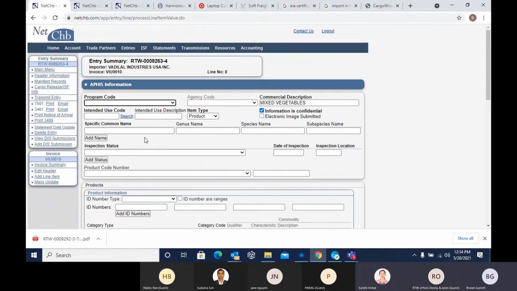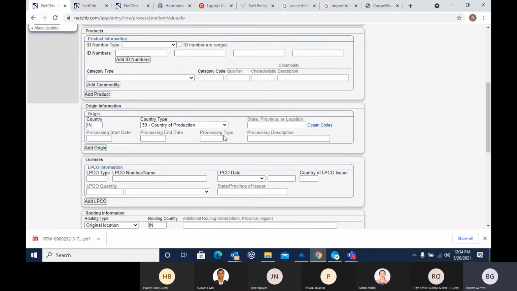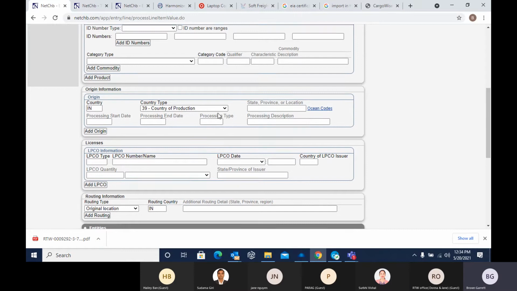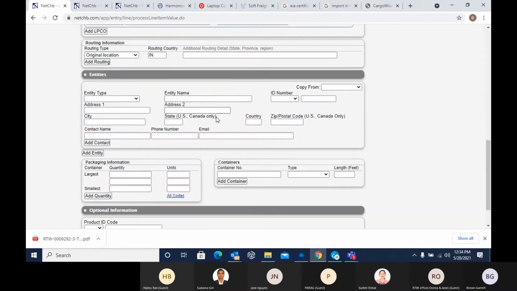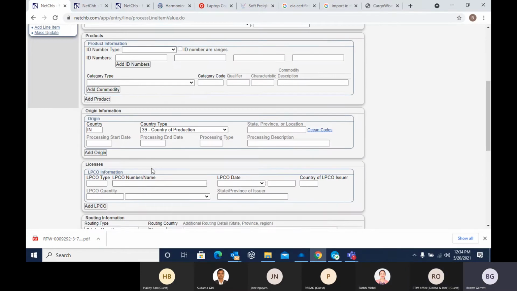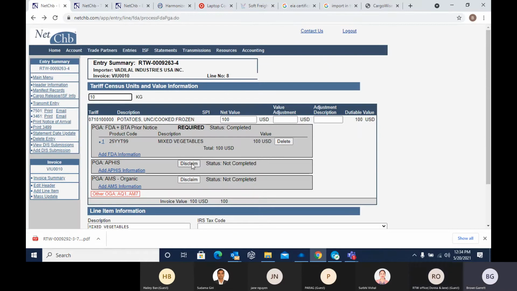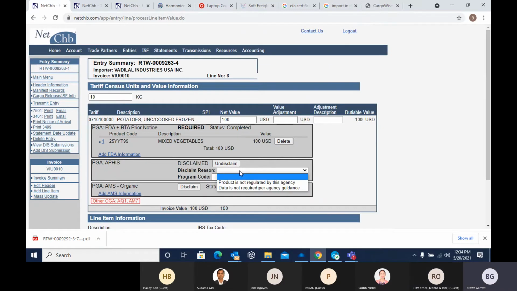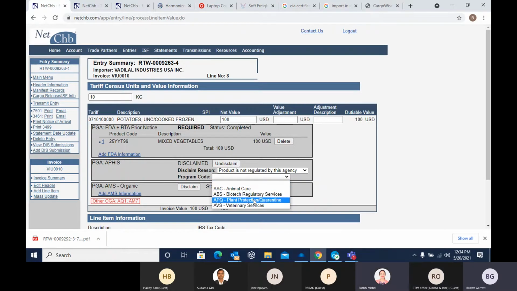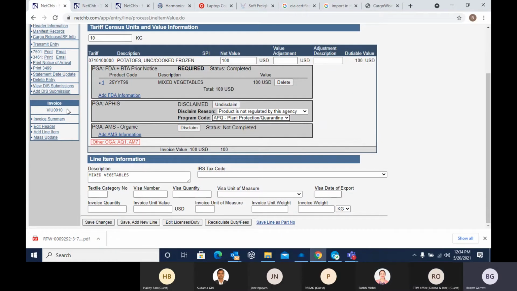Same as the FDA, we would have to start filling out stuff. Some of it is a drop down; most of it will tell you where it's manual, where it's a drop down, and what's optional. In this case, we're disclaiming this, and then we'll have the reason: it's not regulated by this agency, the program code. We knew this is plant food, so the AMS is not required, but it populates. It's optional for us, so we know it's not required at this time. So we just leave that as is.